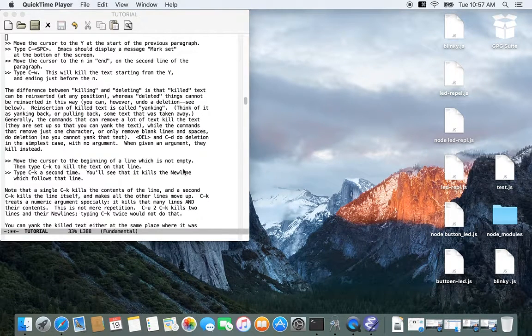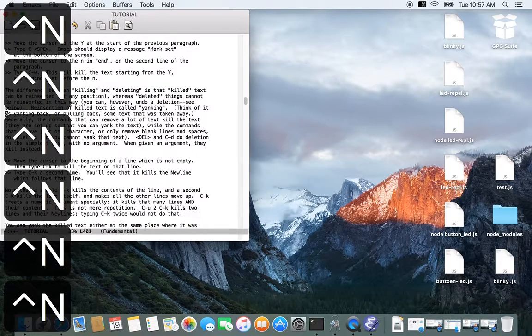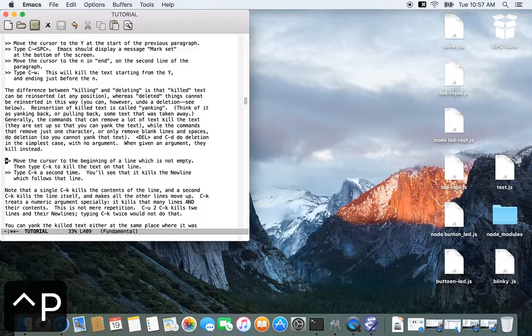The next thing that we're going to do is learn how to copy and paste text. All right, so if we're going to copy and paste, we're going to mark the beginning of the text. So my cursor is here. I'm going to move it to the middle of the page. A bunch of Control N's, Control P. So now I'm going to get to the beginning of the word move.